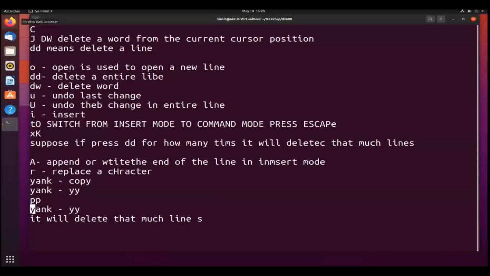See, I am moving the cursor up. Okay, I am in command mode. Wait, I will press it. Okay, I'm in command mode. I'm pressing as the for moving line.